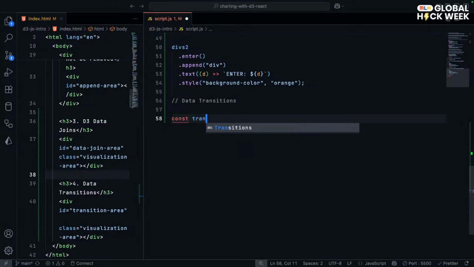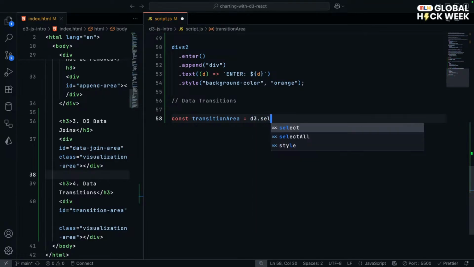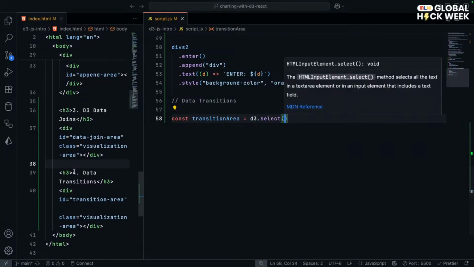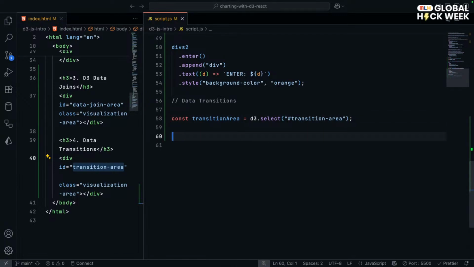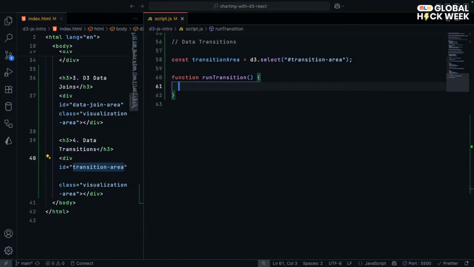So const transition area. That would be my D3 dot select this particular ID. I'm going to say hash this particular ID. So that is my transition area. Now let's quickly create a function of run transition, which we will paste in the console after a bit.